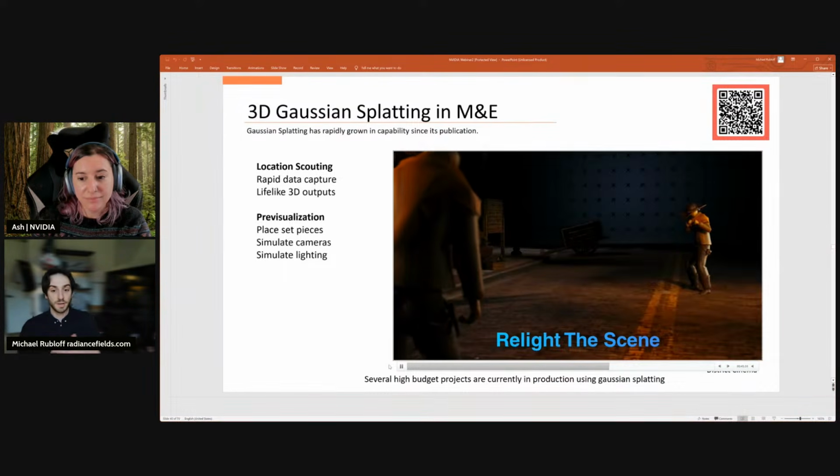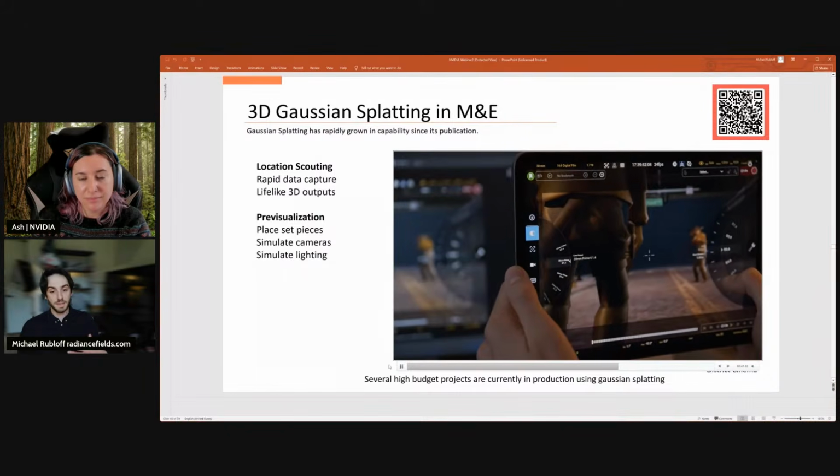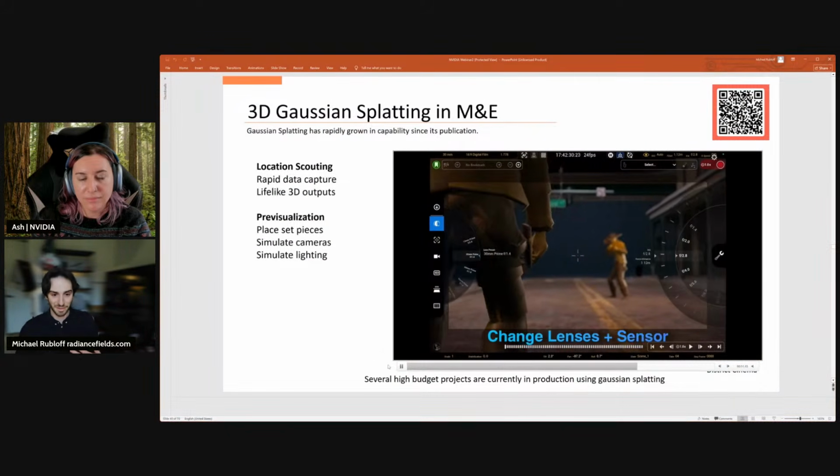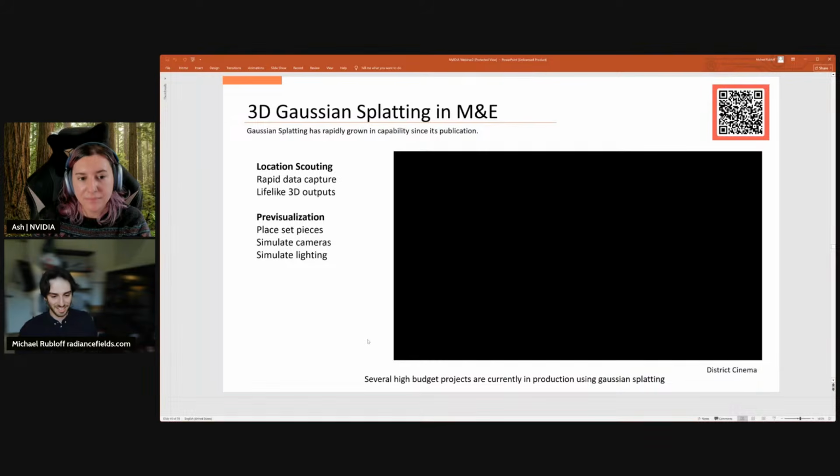We're able to get so much further already in the media and entertainment industry using Gaussian splatting than we ever have before, which is very, very exciting to see. And there are quite a few high budget projects that are currently in production using Gaussian splatting. The problem with the media and entertainment industry is that there's such a long lead time until things release that things began happening in 2023 and we're only seeing it now, or in the last couple of months.